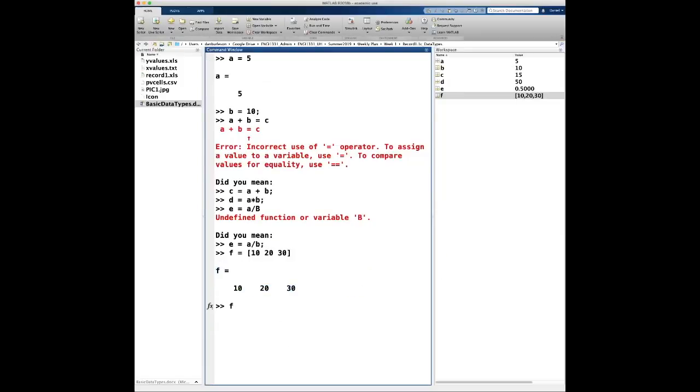Similarly, I can define f as equal to 10, 20, 30. In this case, you'll notice that the result is the exact same. So commas and spaces when defining vectors both separate out our values. So either one is fine.